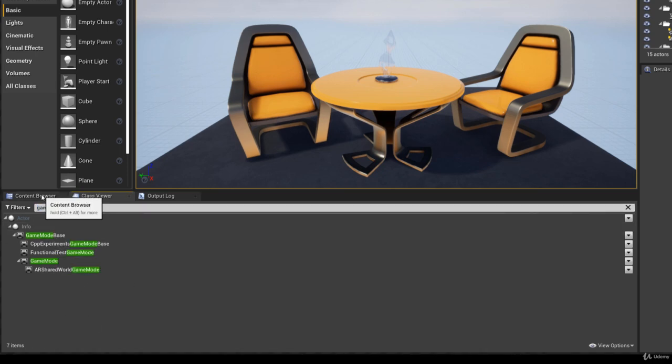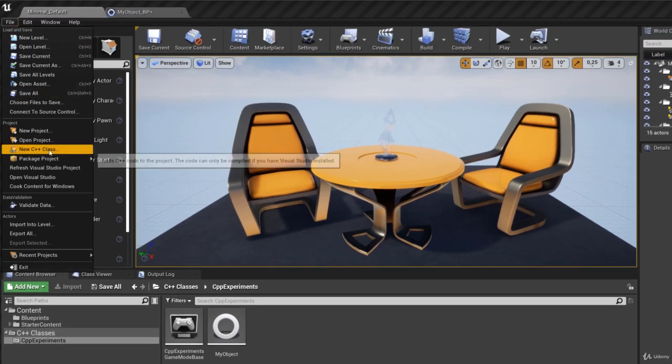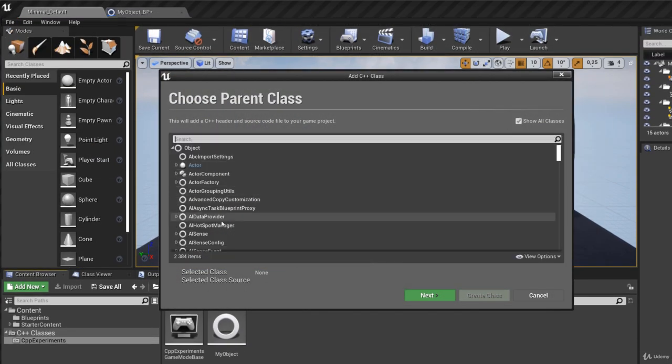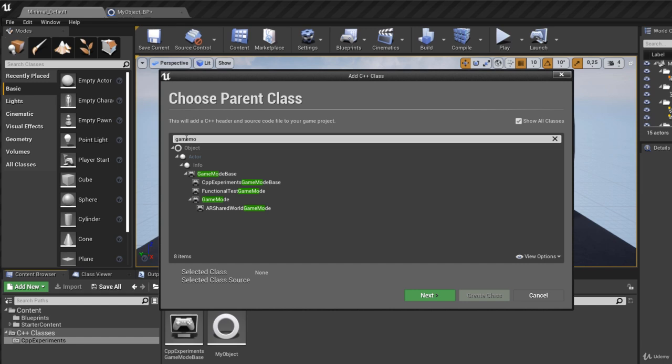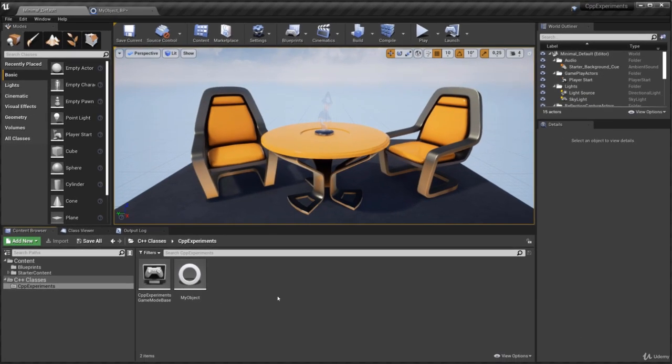All right, so a couple of ways of doing the same thing, because of course you can do File, New C++ Class, and then Show All Classes, and here you get a lot of those same classes. You can do Game Mode, as you can see, it's right here, and my object is in here now as well, so you can actually inherit from that and so on. Okay, so you get the idea, multiple ways of basically doing the same thing.